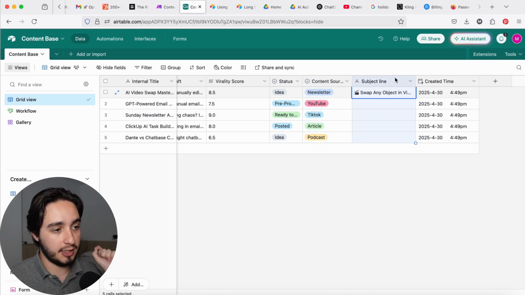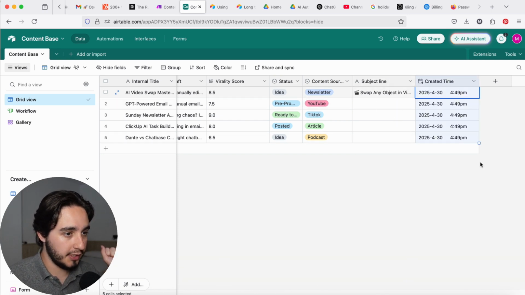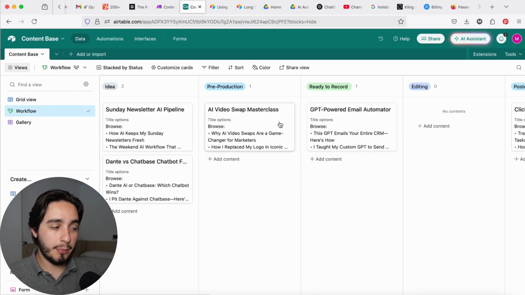Then we have a subject line, and this subject line will be specific for newsletters. So if we're grabbing this type of content from a newsletter, here we're going to outline what the name of the newsletter was. And last but not least, create a time just to keep track of when these things were created. Now, this is my preferred view over here where you can see where your content stands in each step of the content creation process.